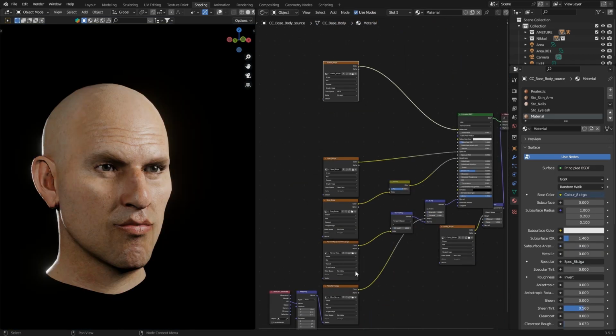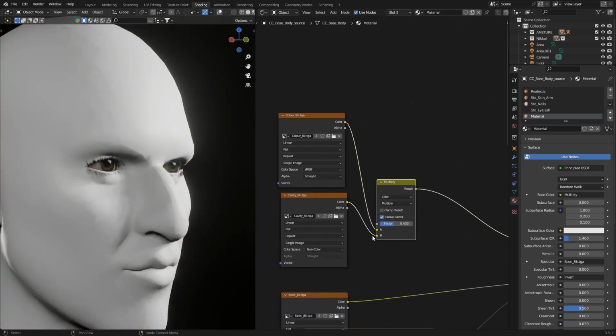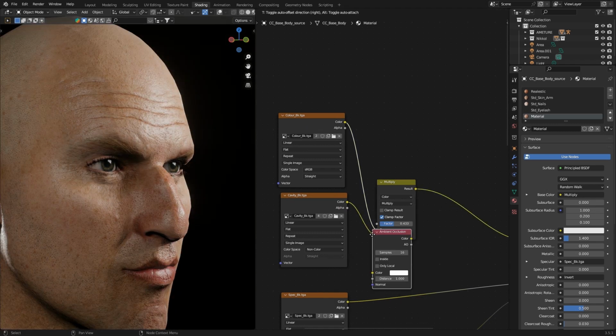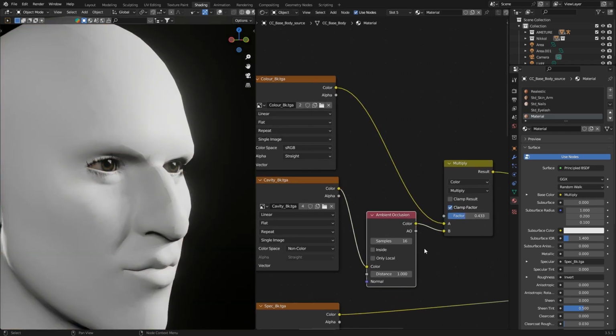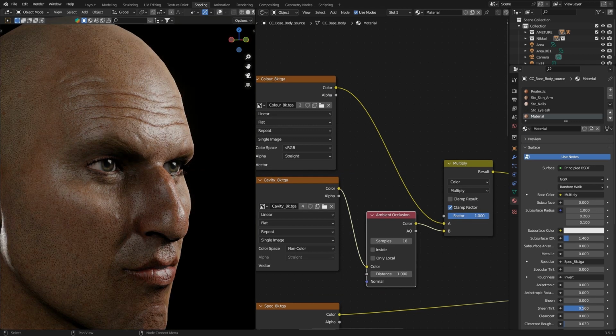Now let's add some additional details to the base color. For that we duplicate the cavity map, aka the displacement map. Now we are going to multiply both maps. Also add an ambient occlusion node between the displacement map and multiply. By using this method we can use the factor of the multiply node to adjust the details.